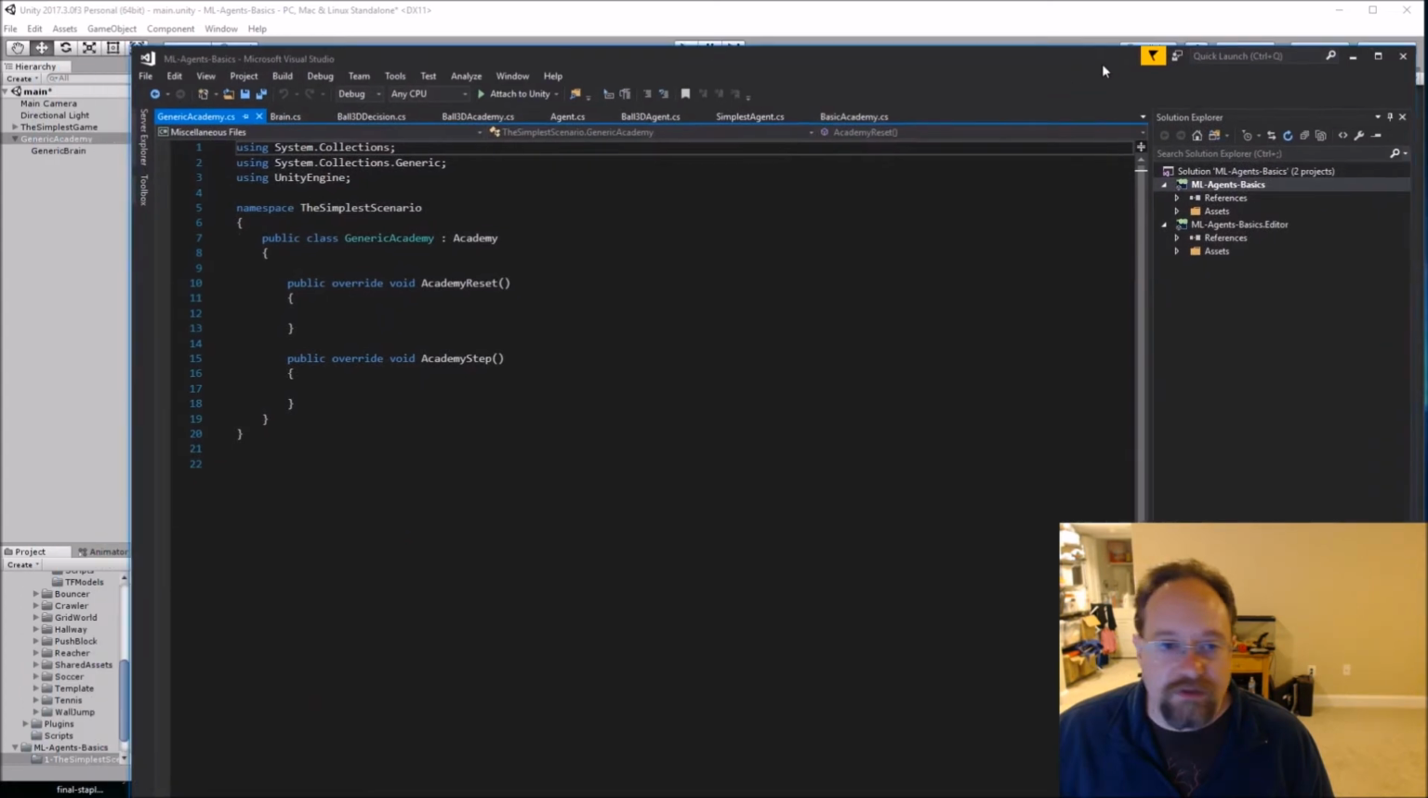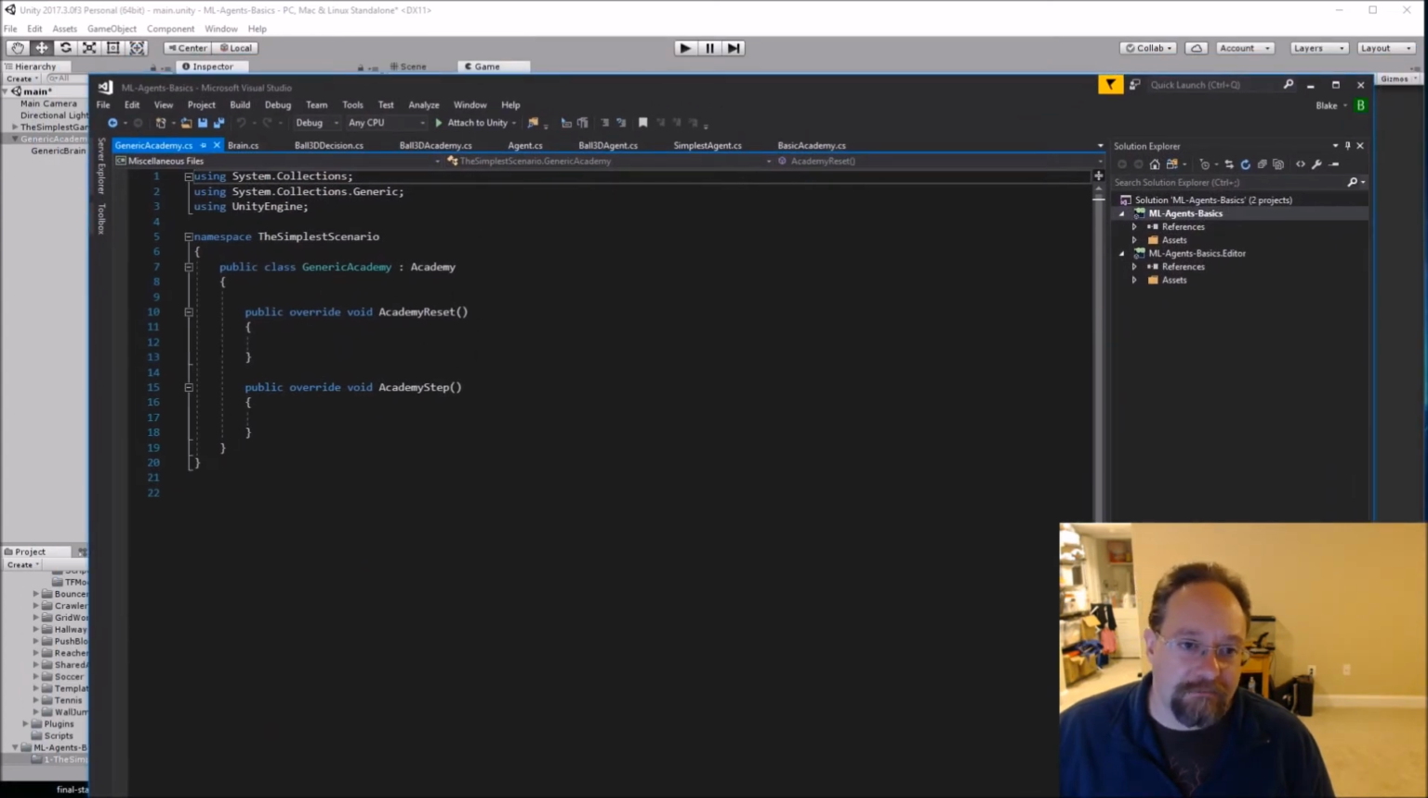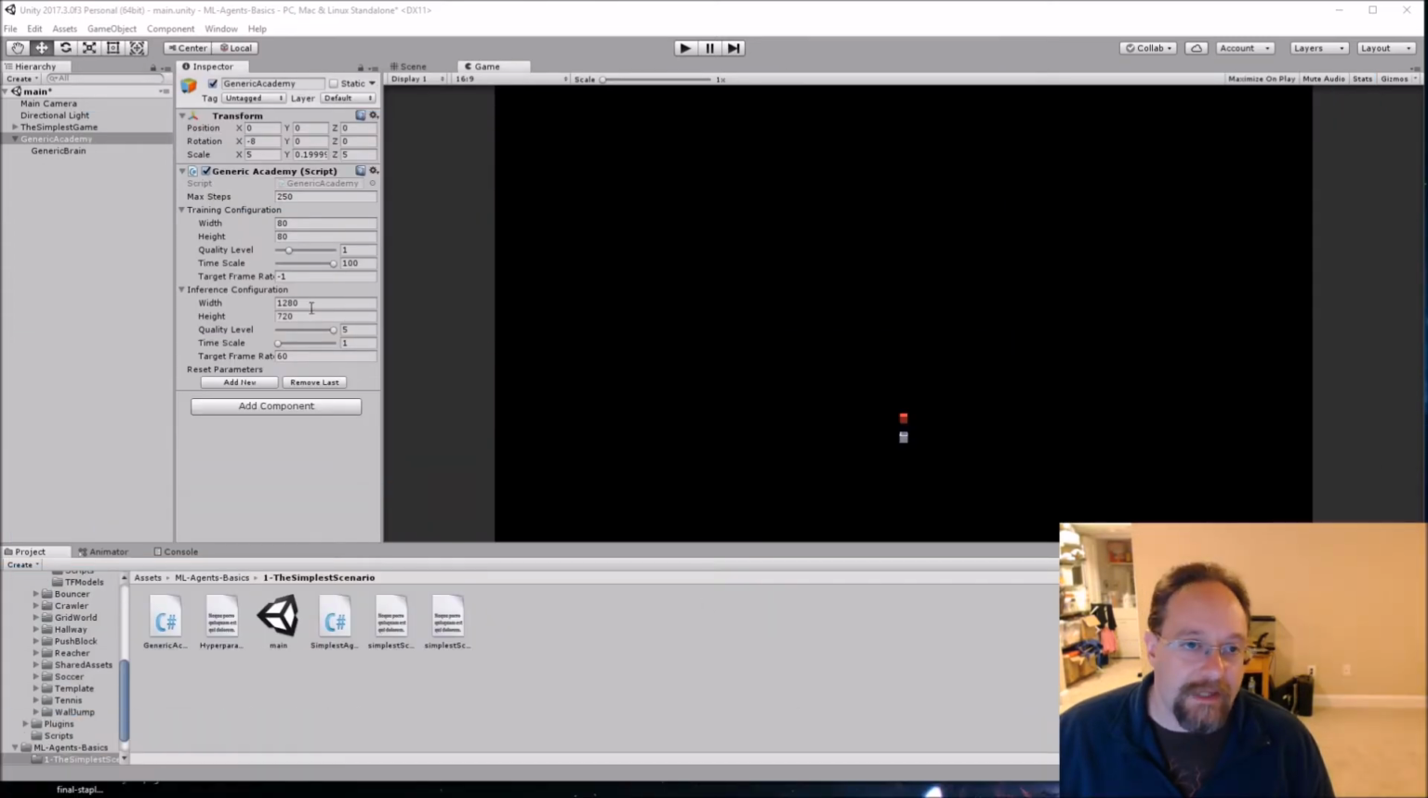So Visual Studio's firing up. There it is. My generic Academy, again, has nothing in it. So it's really just, we're using the parent class here. But again, go through that because I had to change my max steps. I do remember it was at zero, so I had to set that to 250.